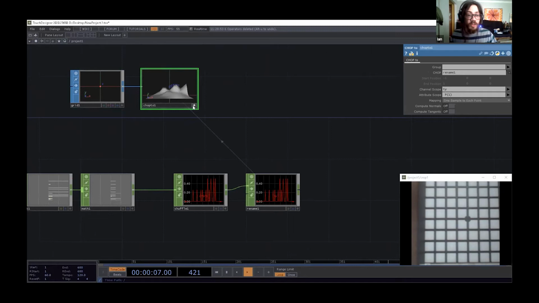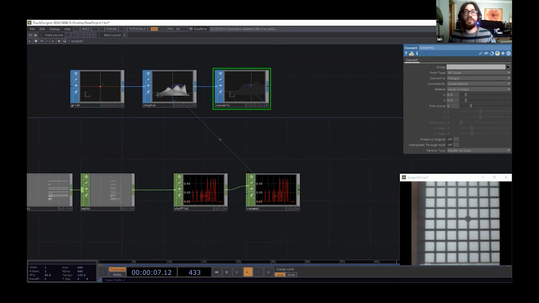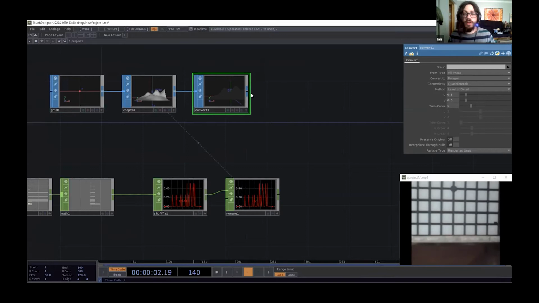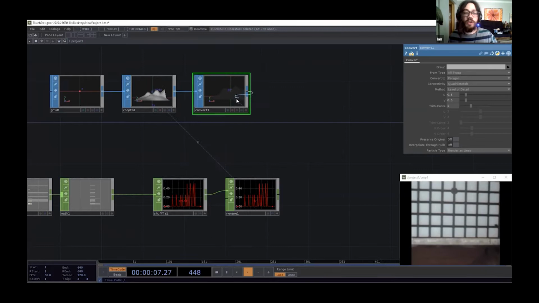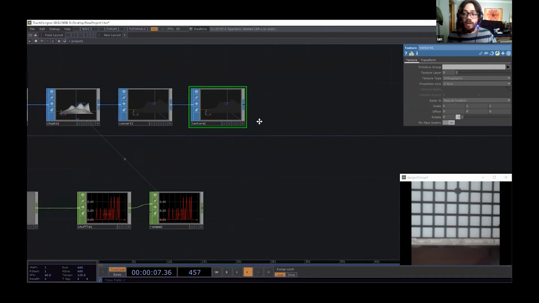some topography to look at. From there, I'm going into a convert to convert it to a polygon, because remember we had it as a NURBS. But what I want to do is use it inside of an actor, so it needs to be a polygon, so that we can have the best resolution for interaction. From here, I'm going to add a texture. And we can just leave that as is.